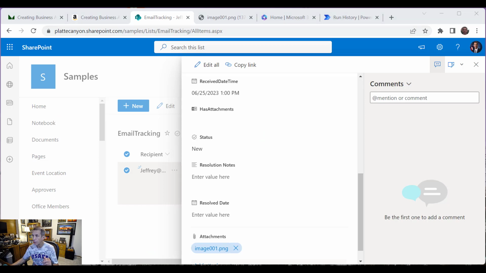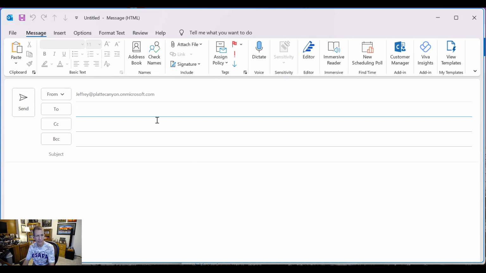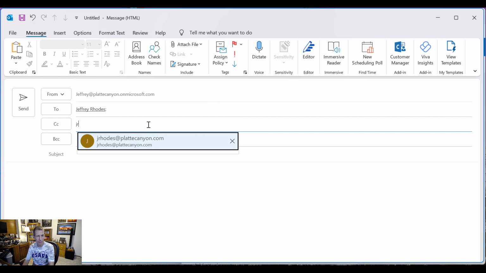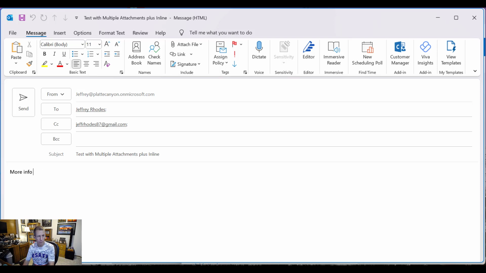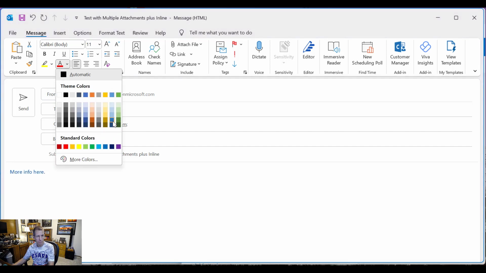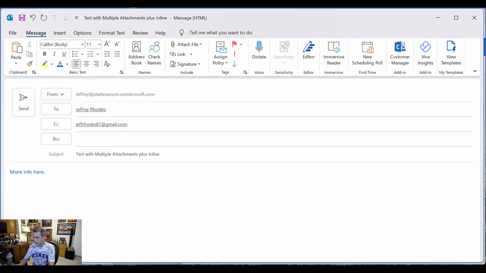So let me go over and just do a new email. So let's try this again. There we go. I'll copy myself again. And we'll say test with multiple attachments. And actually I'll say plus inline. So more info here, and I'll just make it blue or something just to test a little bit.